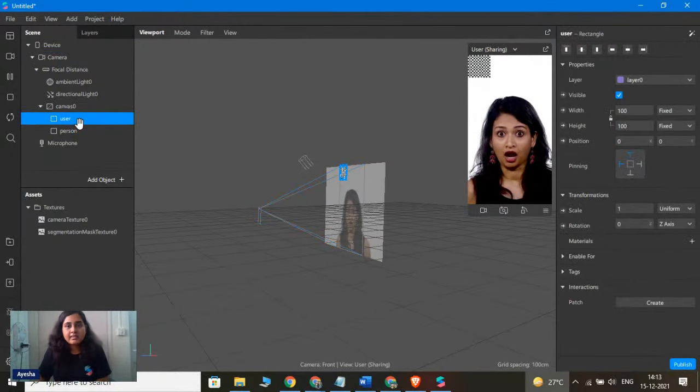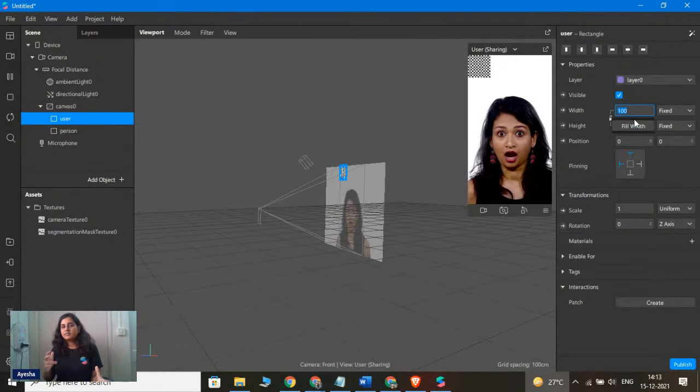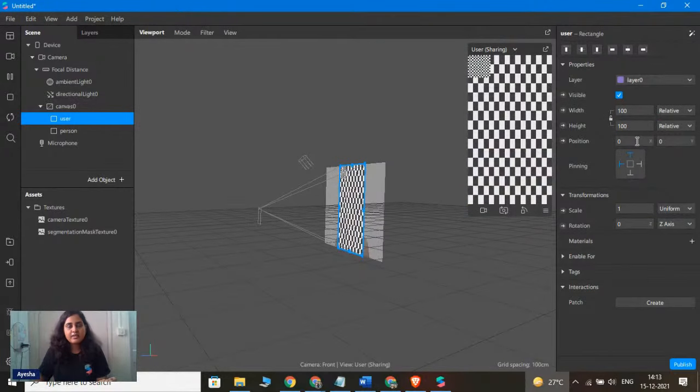So yeah, now this is the user rectangle. You can see it is selected here. Now what I want to do is, no matter what the size of the device is, I want it to fill the width and fill the height. So I'll click on width and I'll get an option to fill width. And then I'll click on height and get the option to fill height. You can see this is the user one and this is the person one.